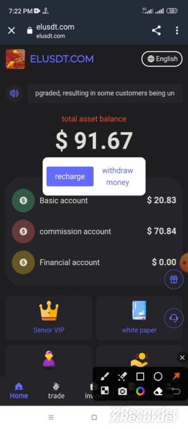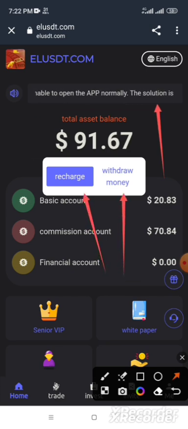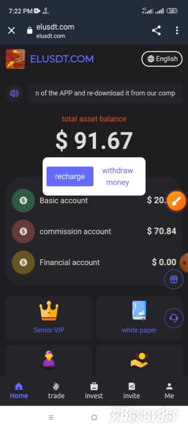If you want to know info about the platform, click this. If you want to recharge, go from here. If you want to withdraw, go from here. If you want to receive money to withdraw after deposit, go from here. You can withdraw every 24 hours, everyone.